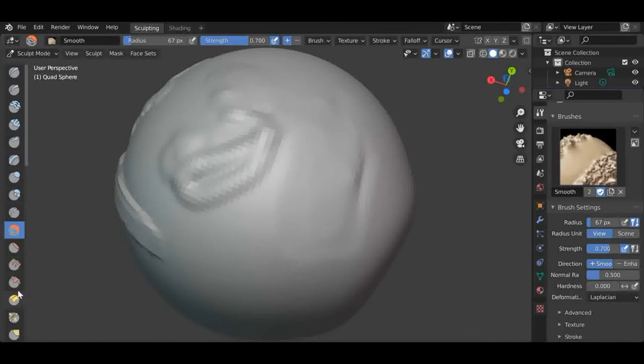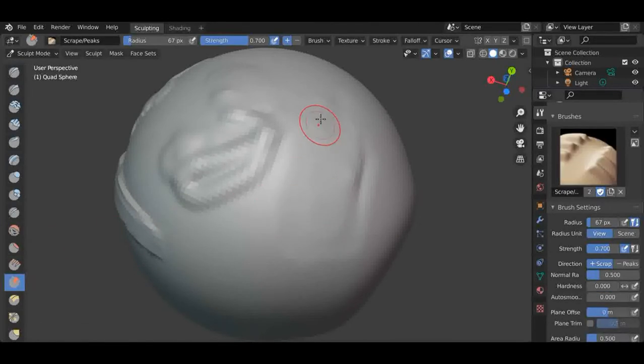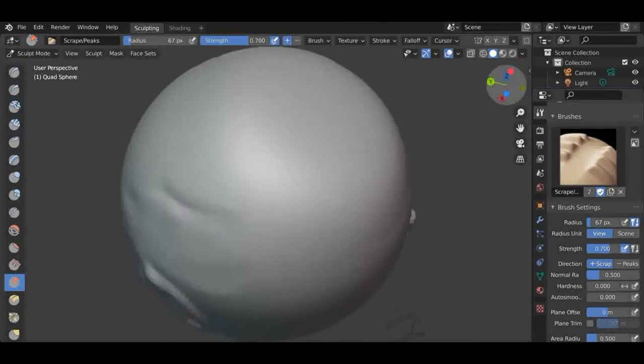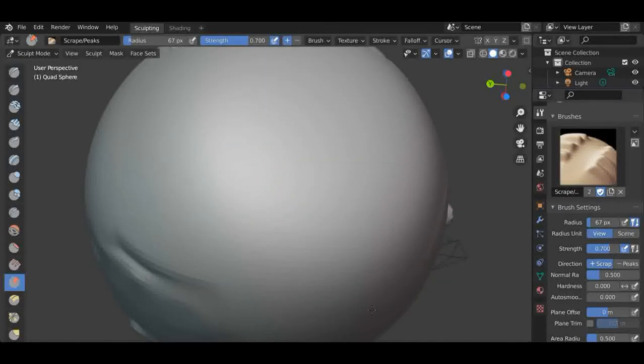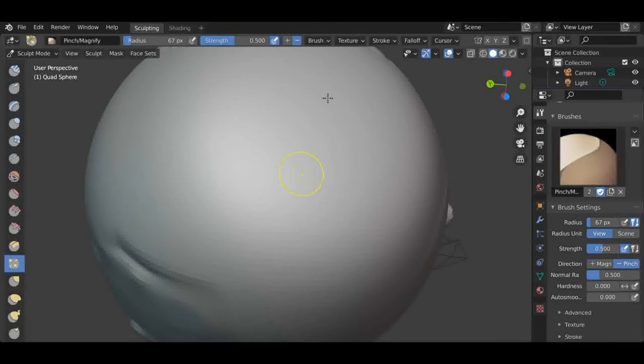So the next we can do is scrape. Scrape is where you just push things like here. There may be lines and you can just push it smooth. So I don't really have any lines to show, so it won't do that much. So we'll just go on to the next. I'm going to skip a few of these because they aren't going to be very useful. This is sort of a pinch and you can see how it works here.